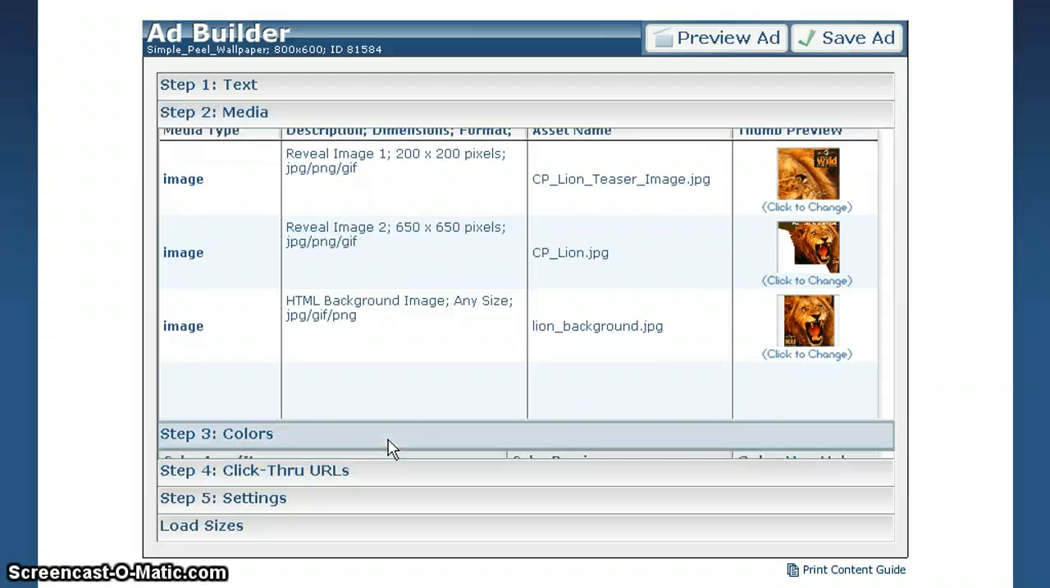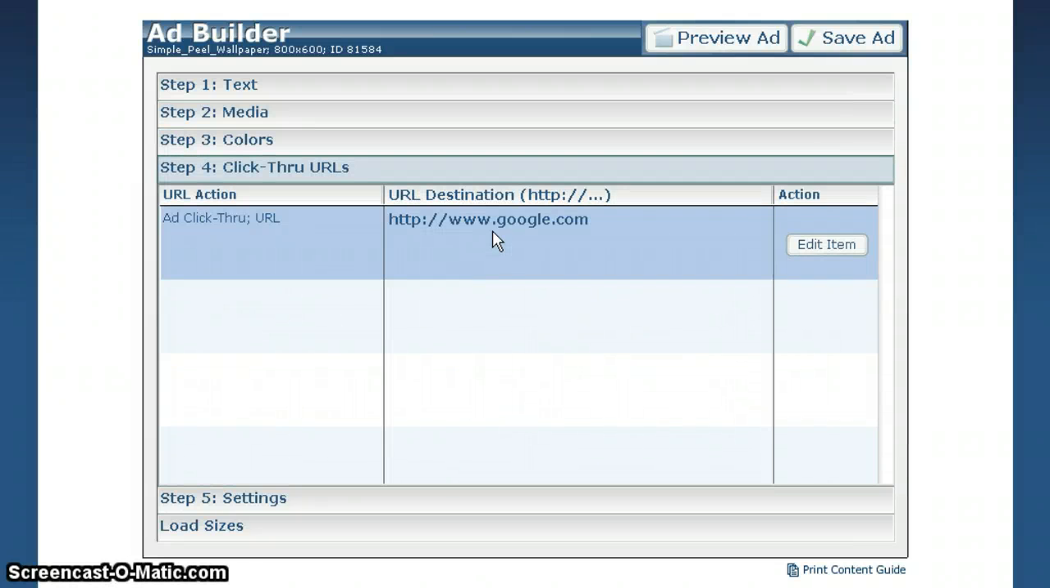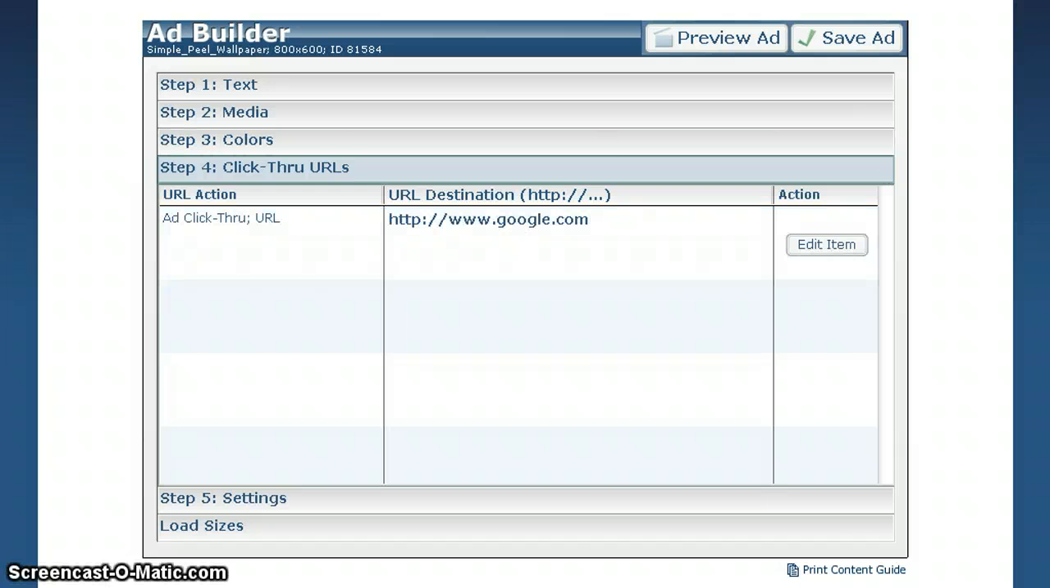And then, of course, you have your colors. Click through URL. There's just one for this ad in general. So that's it for the design guide.